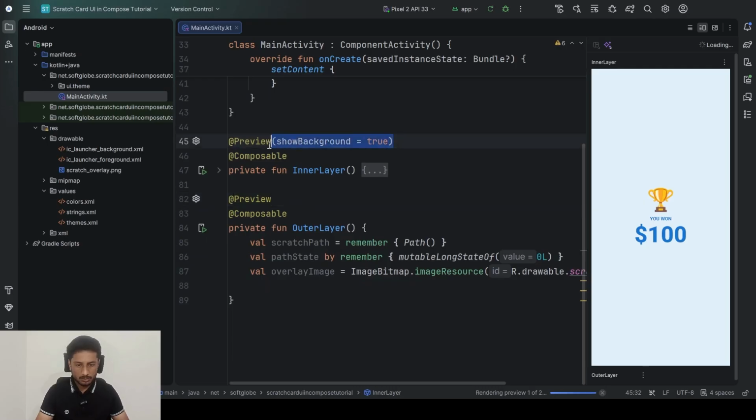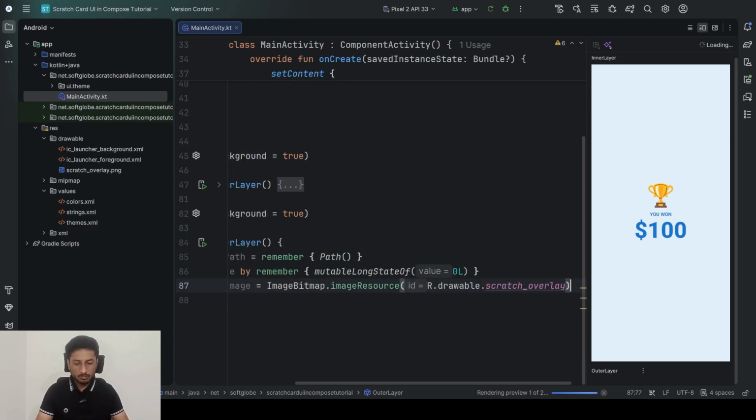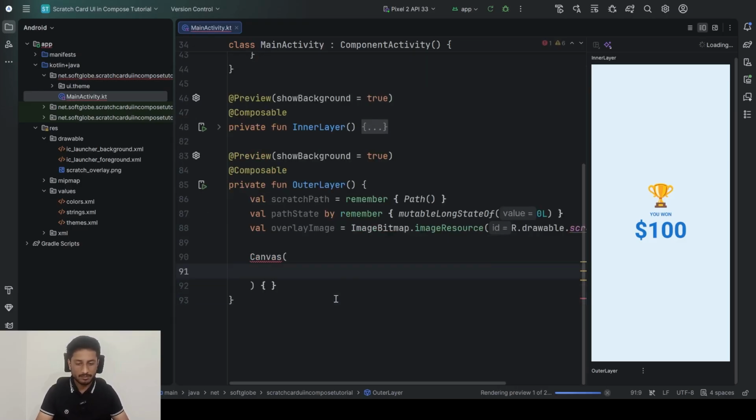In this preview also, I'll make it show background as true. So Compose is creating a separate preview of this one. You can see the outer layer here. Yeah, so we need to include a Canvas here because we will be drawing something.